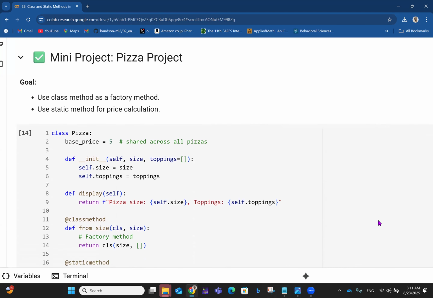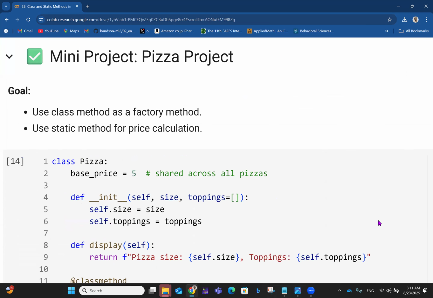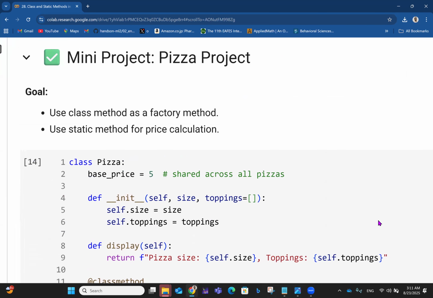So we can have a mini project. Let's do a pizza project. The goal is to use class method as a factory method, and we use static method for price calculation.